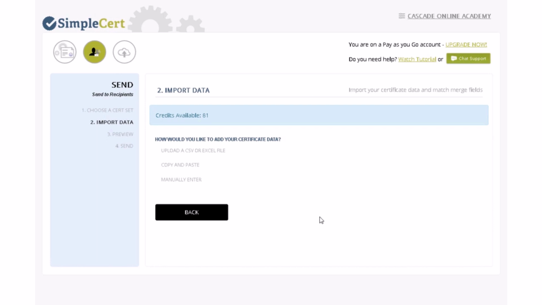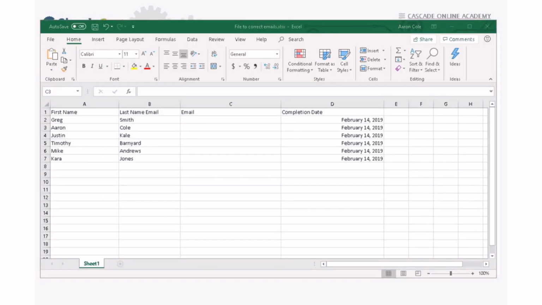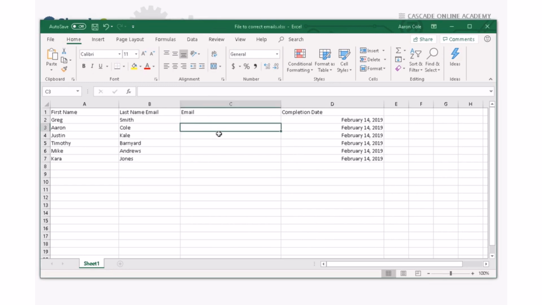After choosing my template, I'm then asked to indicate how I wish to upload recipient data, and I have three options: upload a CSV or Excel file, copy and paste, or manual entry. Note that whenever I import data by any method, I will be required to import an email address for each certificate recipient. This is because SimpleCert is designed to email your certificates out to your recipients.